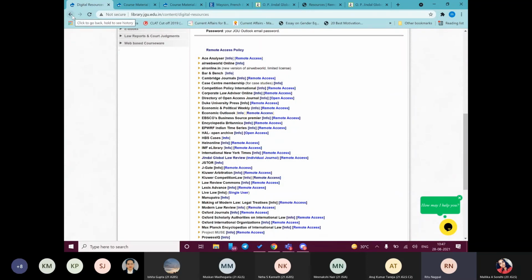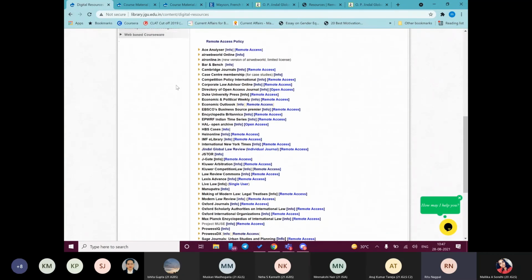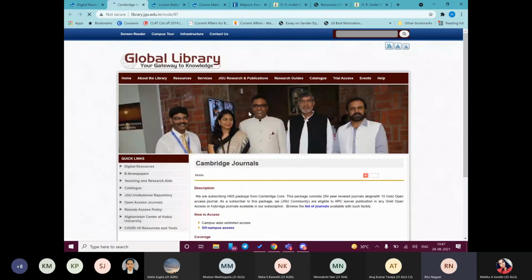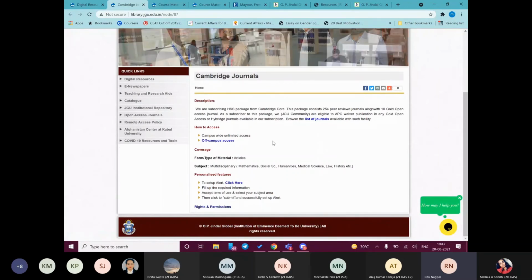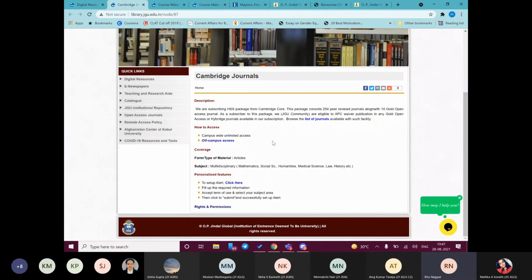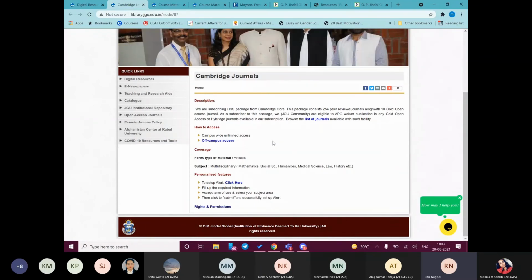And beyond that, in case you're not familiar with any of the resources in particular, like if you want to know more about Cambridge Journal, click on the info link, which is in between the title and the remote access link. If you click on it, the page is going to take you to the description page, the access point, or how to access. It gives you complete information on that particular resource.